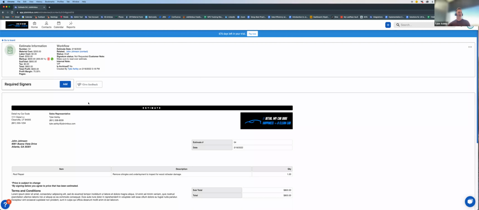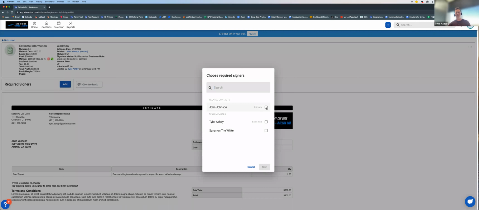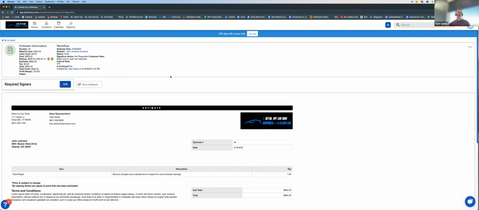And the other way is we could send this over to the customer and capture a signature. This is a very easy way to do it by just clicking on the required signers, add, and we can choose who we're going to send it over to. Whenever we send that, it will email it over to the customer. They'll be able to review it just like this. And when they sign it, we will be able to know that it is signed, and that means they're ready to move forward.